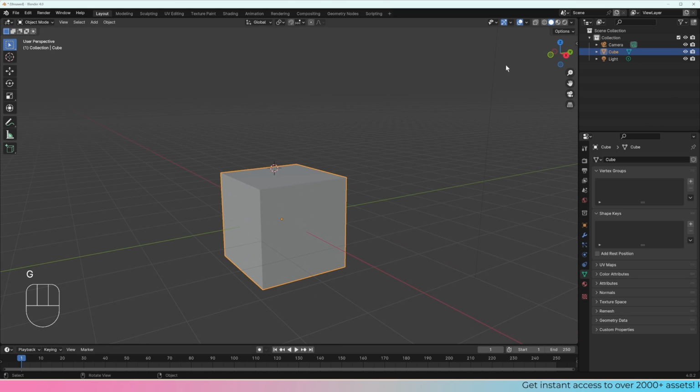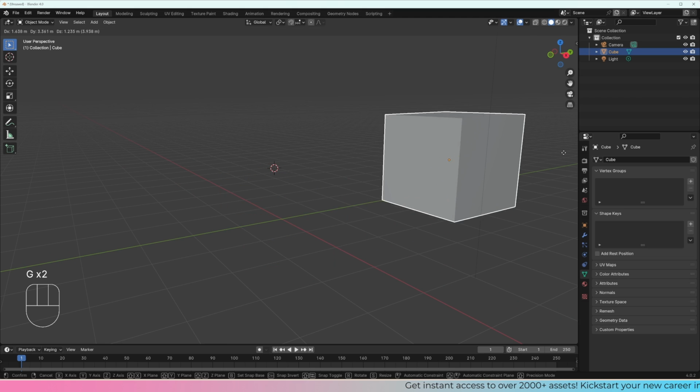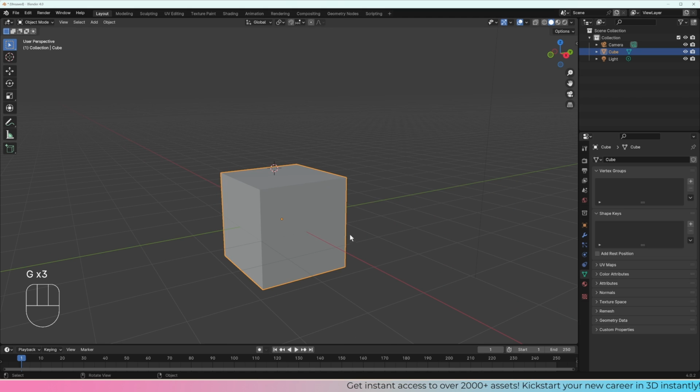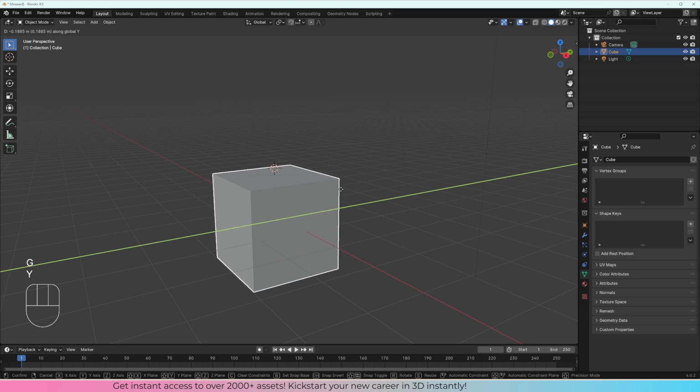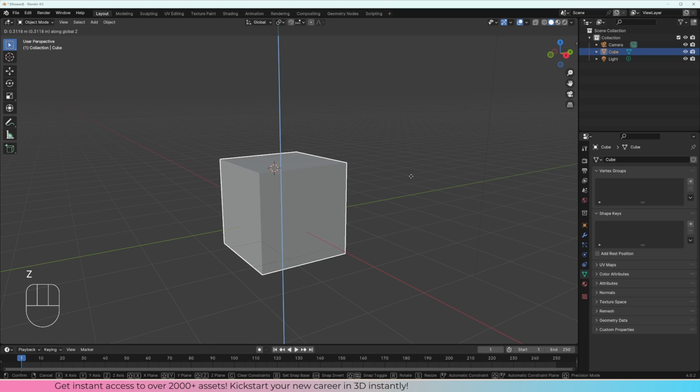So we can grab, no matter where our mouse is, we can always grab it. So we don't need to go over to the object and move it. We can just do this, drag it around. We can also drag it and move it on a set axis. So we can do G, X, and then we can move it on that axis. We press G and then Y, and it moves on that axis. Then we can press Z, and it moves on that axis.